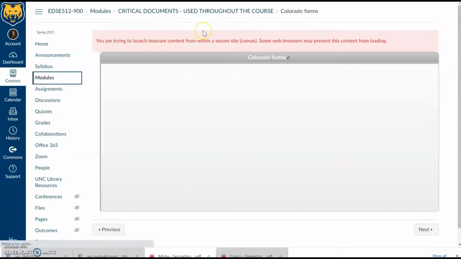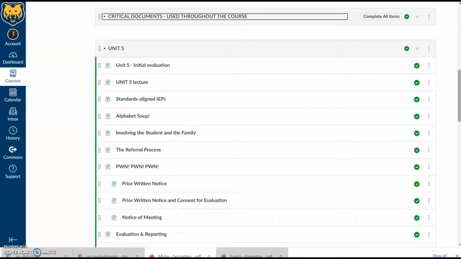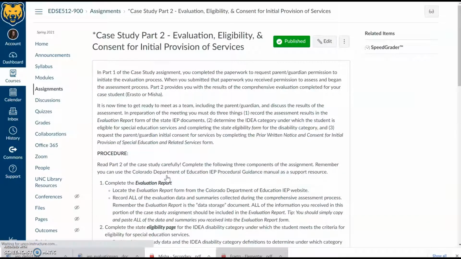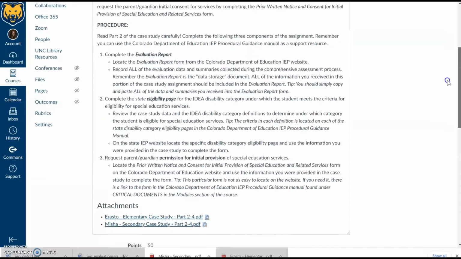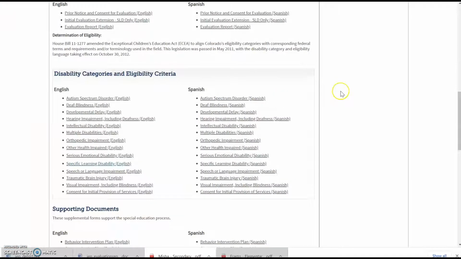So back here at the assignment description again, we've got the critical documents and the Colorado forms, and we're back to case study part 2. So we've talked through the evaluation report in the eligibility page. You will be going through each of these, and then you are requesting parent or guardian permission for the initial provision of special education services. Again, this we will go through in this CDE website. And I've got consent for initial provision of services provided here in English. So I'm going to open that.